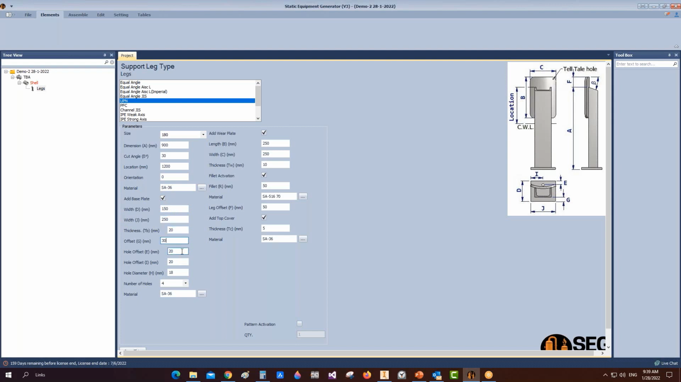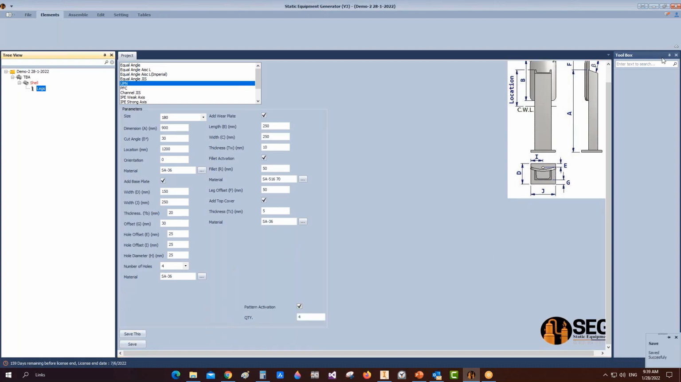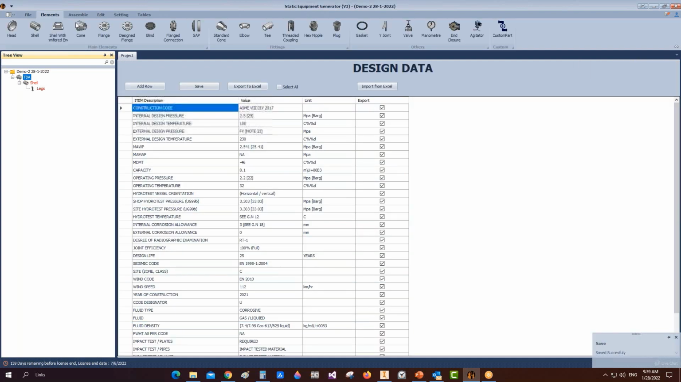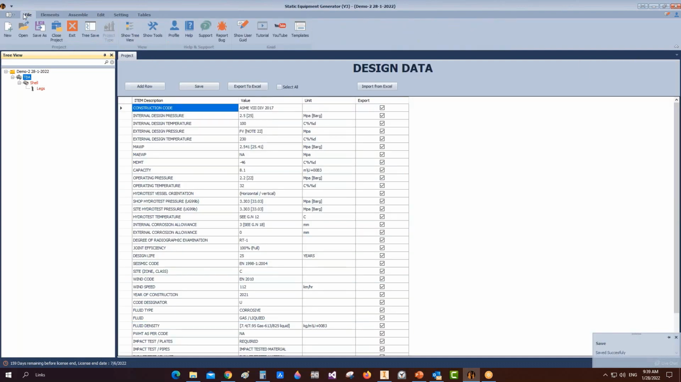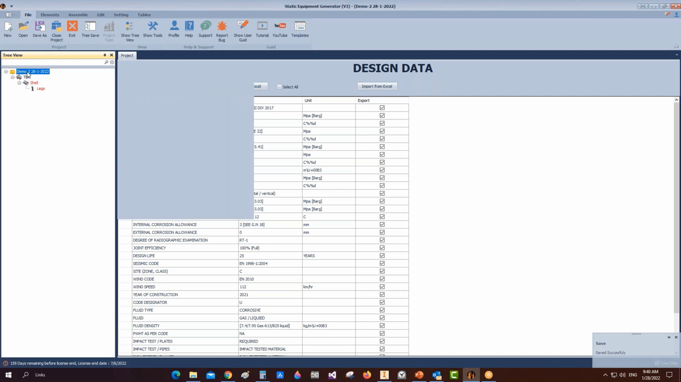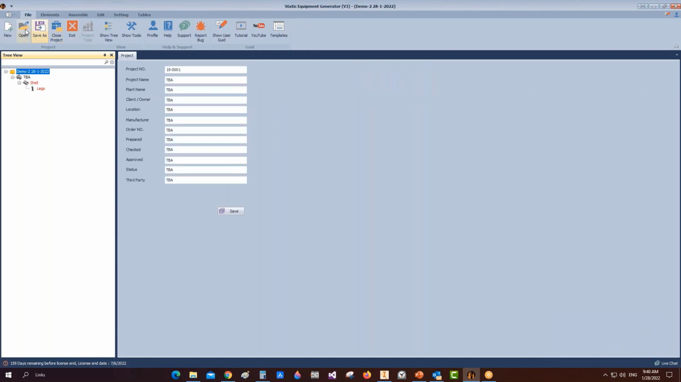The thickness 20, the offset of 2, OCD, okay, 25 as the hole diameter. The number of holes, we have 4 support legs, and let's click on save. Now let's add a compression ring. From here, okay, so we need to change the type of the project. So let's save or close this project, because I selected the wrong module from the beginning. I should select the overall module, but okay, let's click on exit.